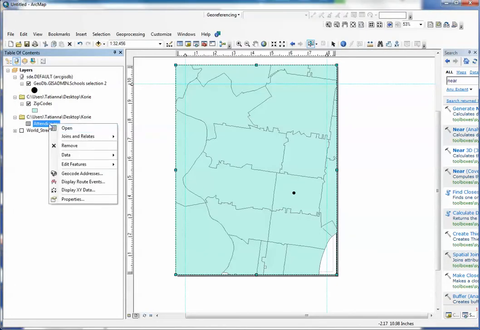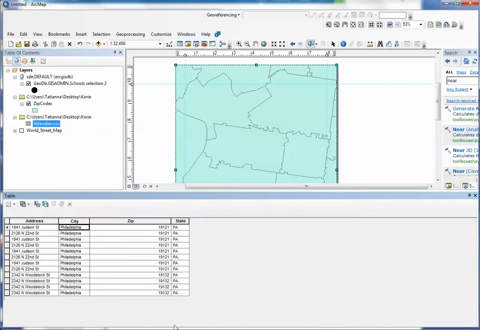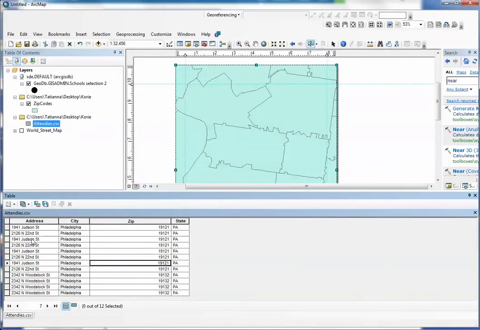So for instance, I have a list that I made up, and it has 12 addresses here. They're all similar addresses, so they'll plot to the same location, but we'll pretend that it's 12 different addresses at different zip codes.